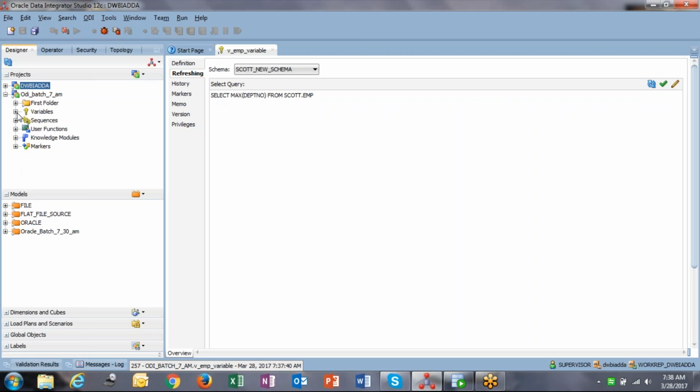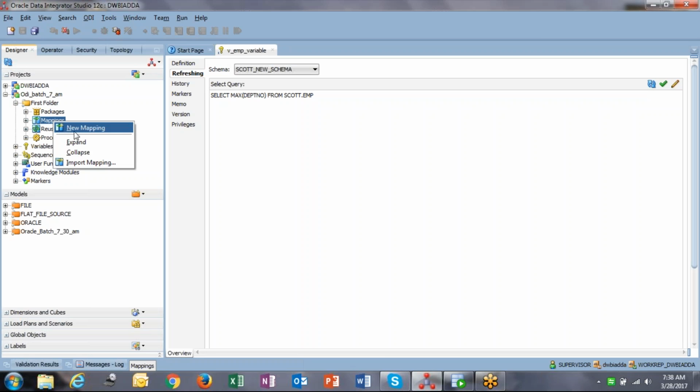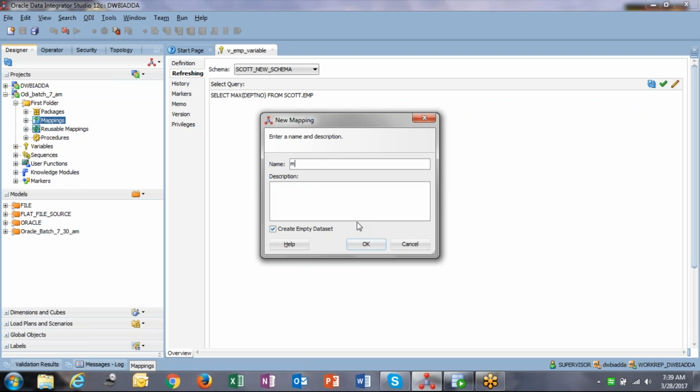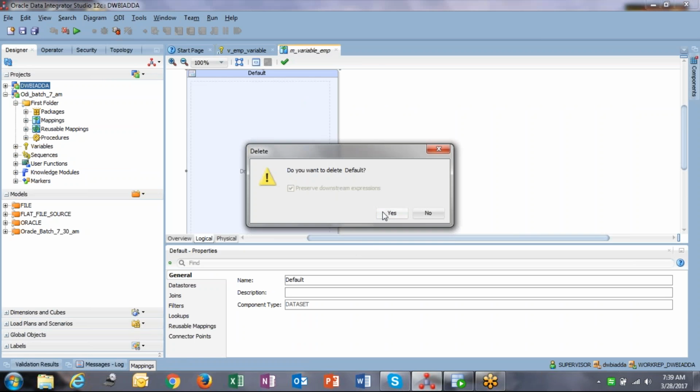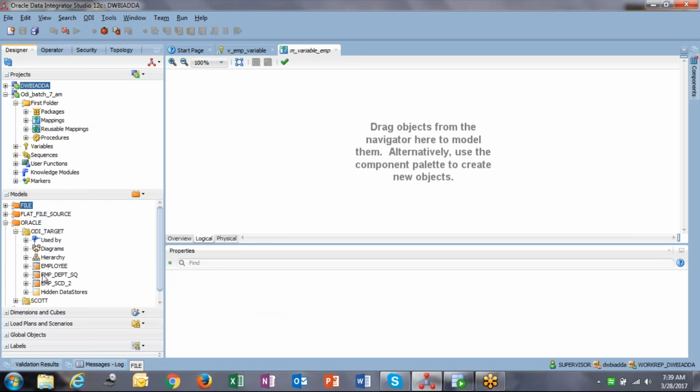Now let's see how we can utilize this in a mapping. Just create a mapping and give the mapping name variable EMP. Just drag and drop your source and target tables respectively.